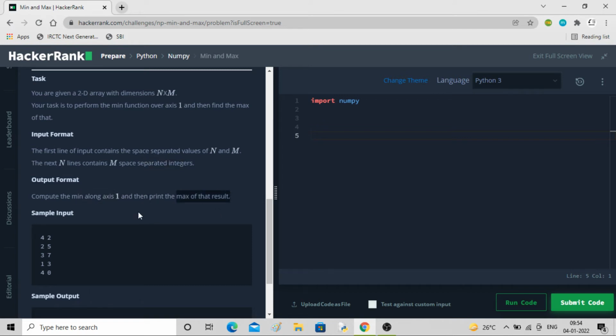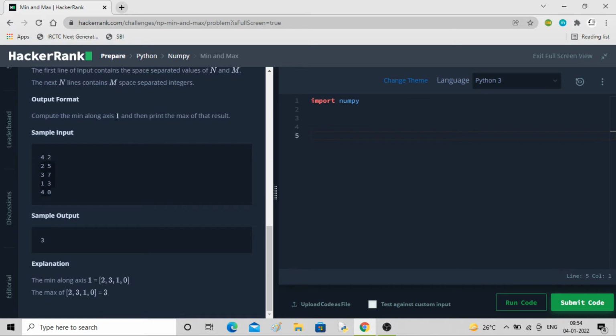Here you can see 4, 2. So 4 cross 2 type, you can see all the inputs here. This is a 2D array. You calculate the minimum along axis 1 and then calculate its maximum, you will get 3. So this is the minimum, and maximum out of all this is 3. Okay, so let's do it. Same stuff what we have done before, I'll do the same now.